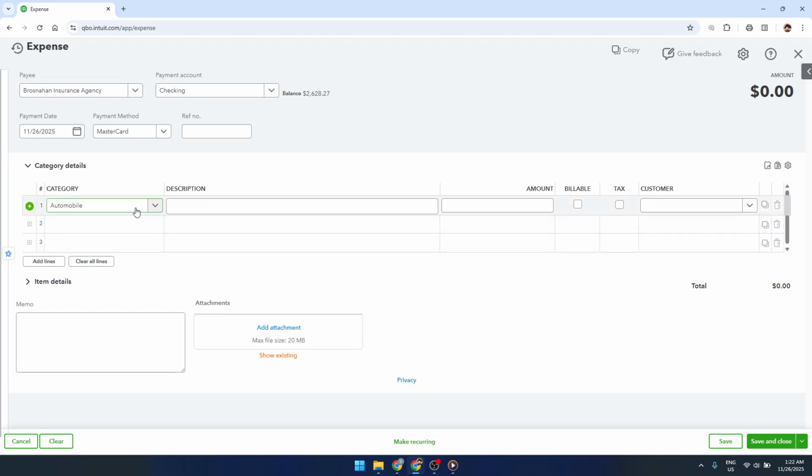Here's the key part that turns this into an owner investment. On the very next line in the category details, select owner's investment or a similar equity account that represents money the owner puts into the business. In the amount field for this line, type the same total amount as the expense, but enter it as a negative number. This negative amount offsets the original expense line.